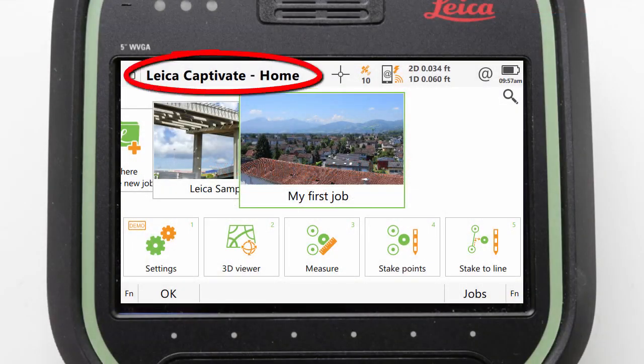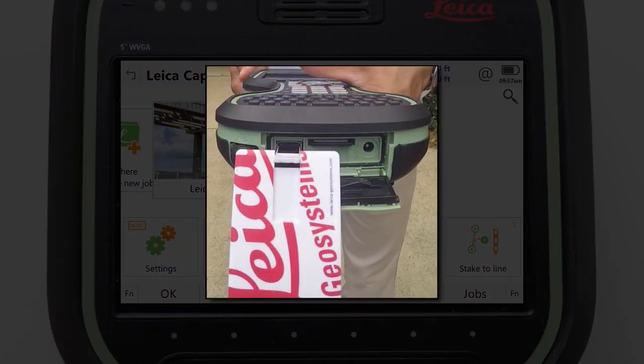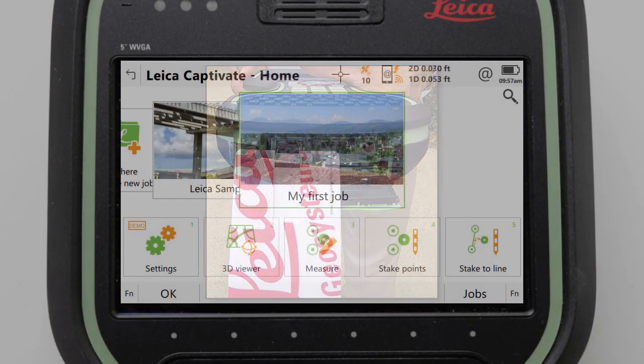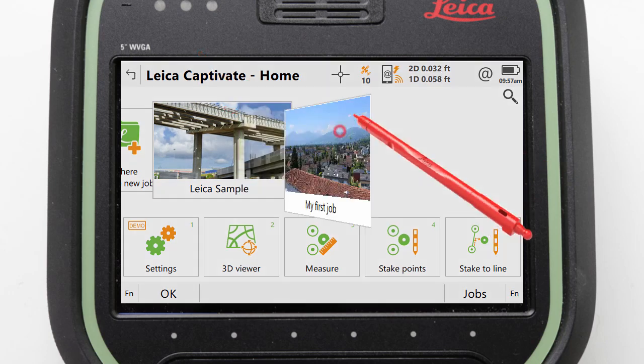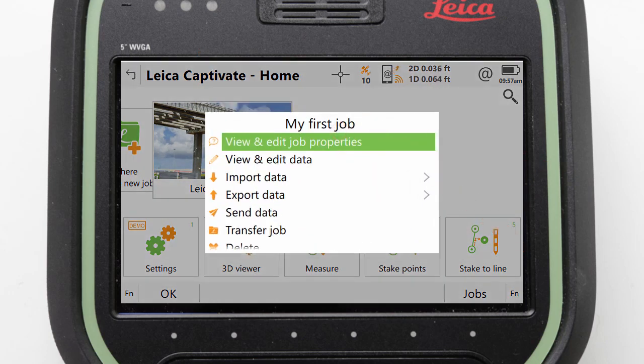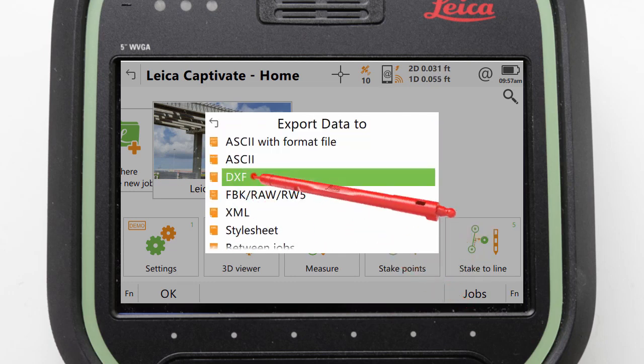We can begin in the LEICA Captivate home screen. From here, we can make sure that the job we used in video 11, My First Job, is in the center of the job carousel. We also need to make sure that our USB memory device is inserted into our CS20, as shown here. With the USB device inserted, we can continue by tapping on the job to turn it around and accessing the job menu. Here, we can select to export data and to export a DXF file.